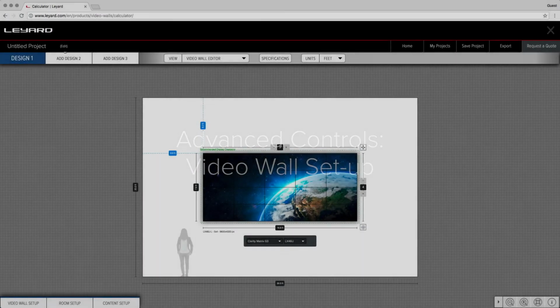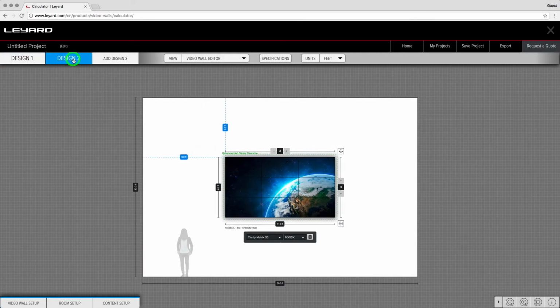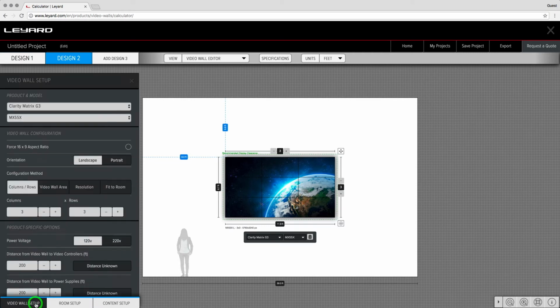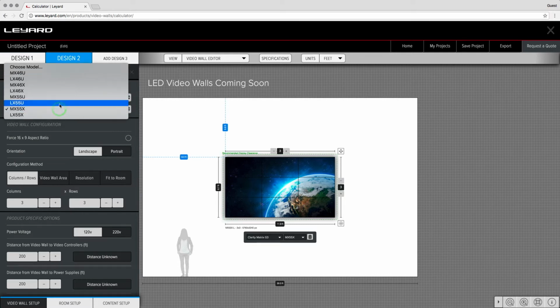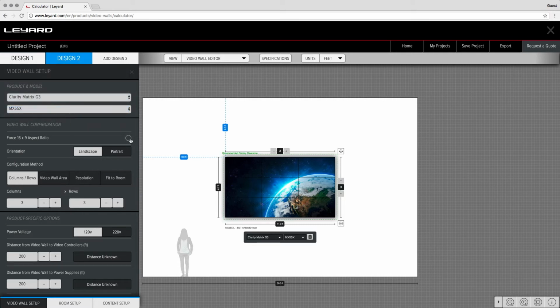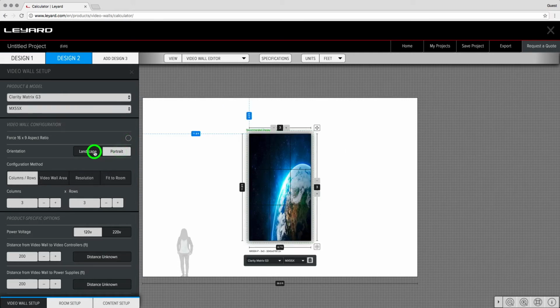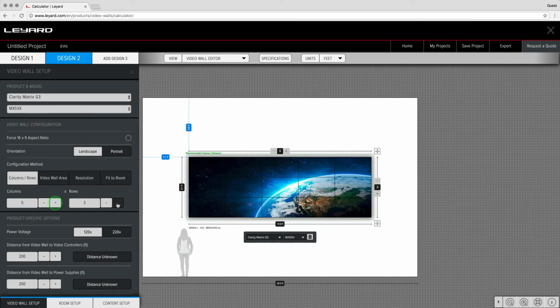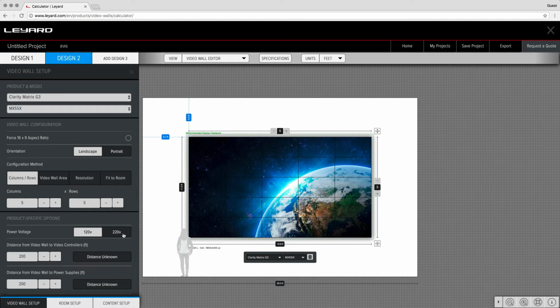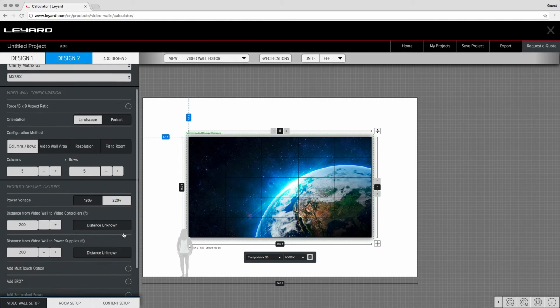So let's start a second design configuration. I'll use the Video Wall Setup tab in the lower left menu area to access the more advanced configuration options. Here you may select the product and model you want to configure. You can force a 16:9 aspect ratio, change between landscape and portrait, select between 4 different standard configuration methods, and specify whether you want 120 or 220 power voltage.